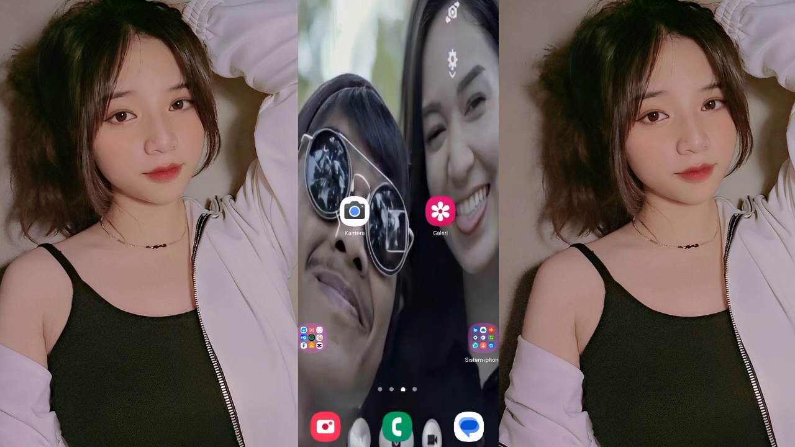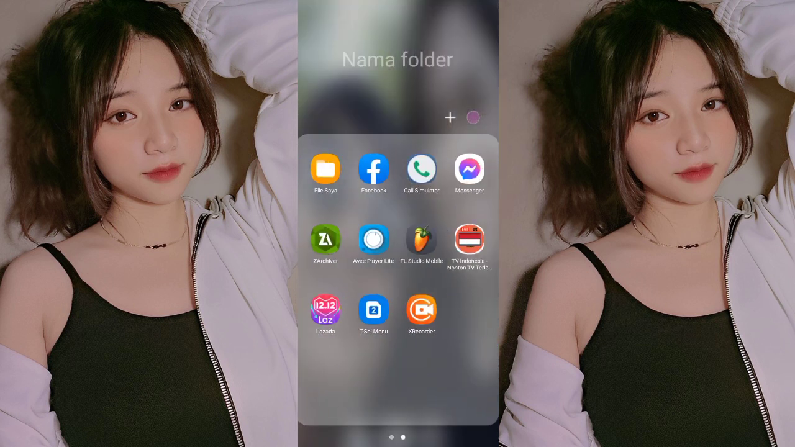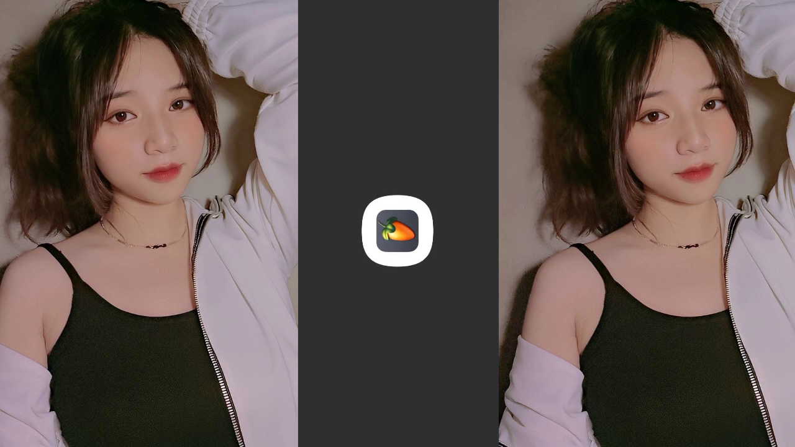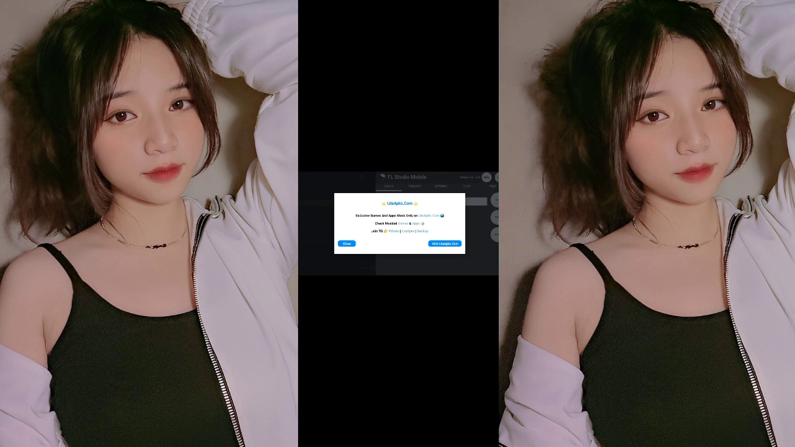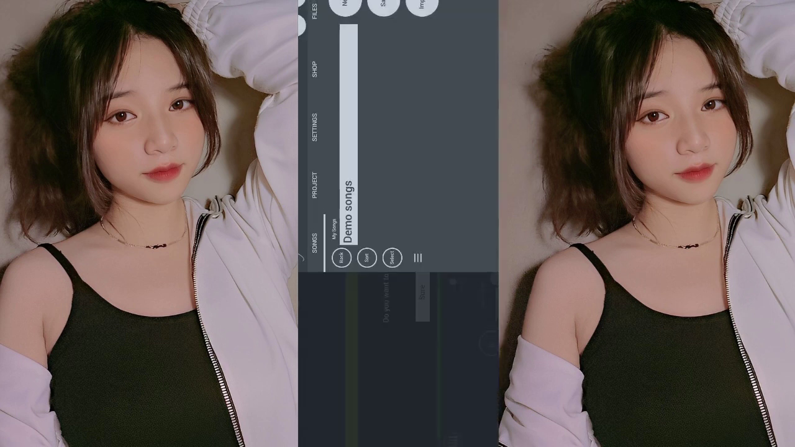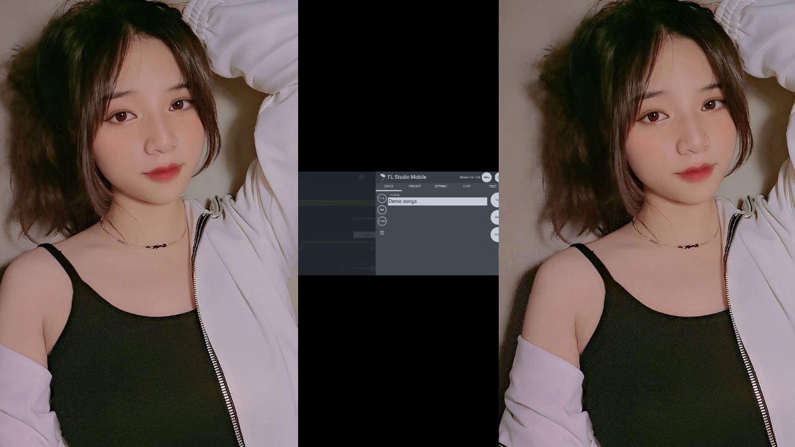Oke teman-teman, kita klik FL Studio-nya. Tampilannya kayak gini, teman-teman. Lumayan lama, teman-teman. Oke, di aplikasi, oke, klik itu. Salah teman-teman, kita kembali.